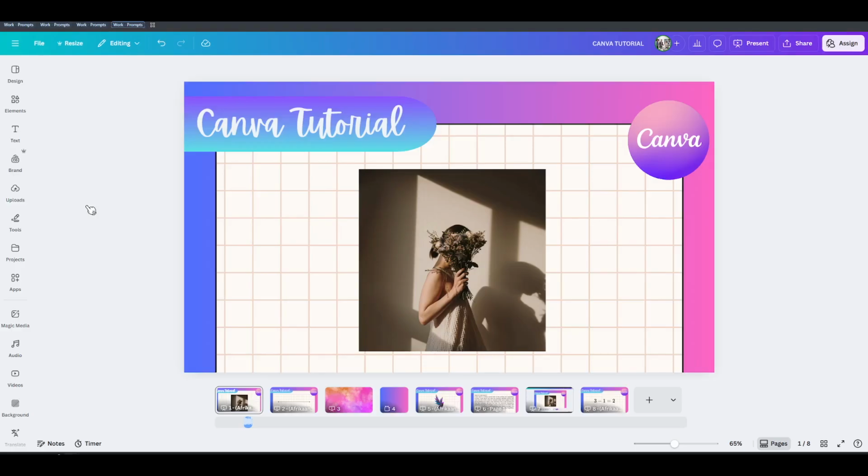Start by opening your project. Give it a moment to load so everything is responsive. Once your canvas is ready, click on the image you want to crop. You should see it become active with a highlight or selection outline.